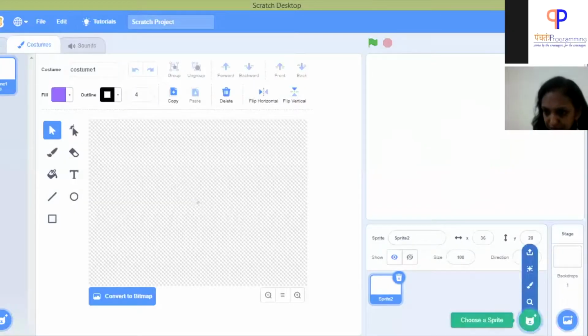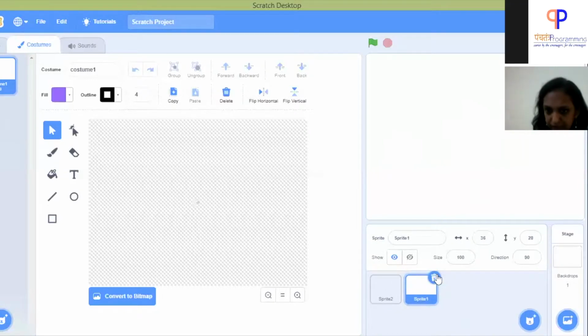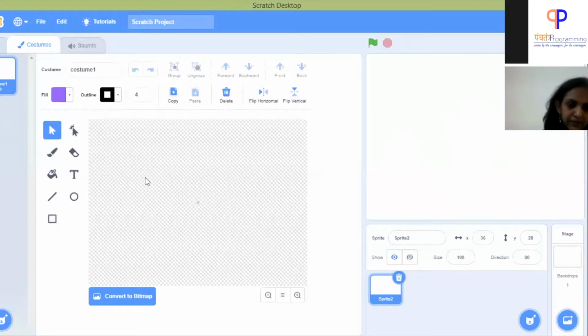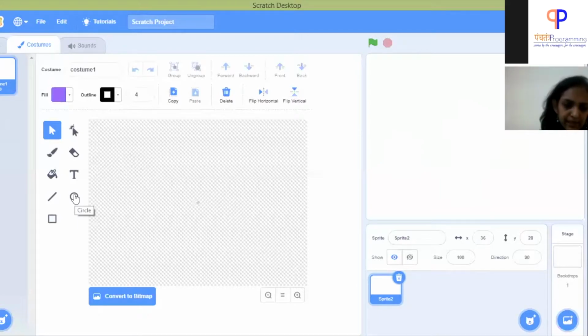Like I showed you earlier, we come here, we go to the paintbrush, and that's when we click to make our sprite. Now I'm going to start by making the sprite using a shape. So let's see, let's start with a circle.